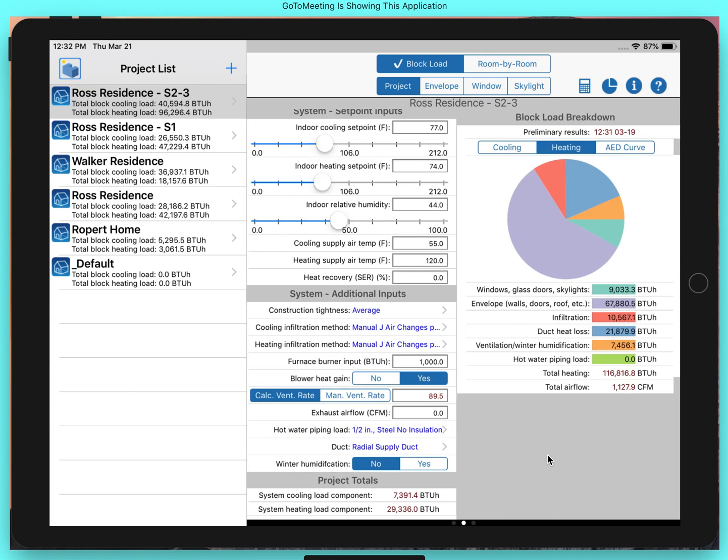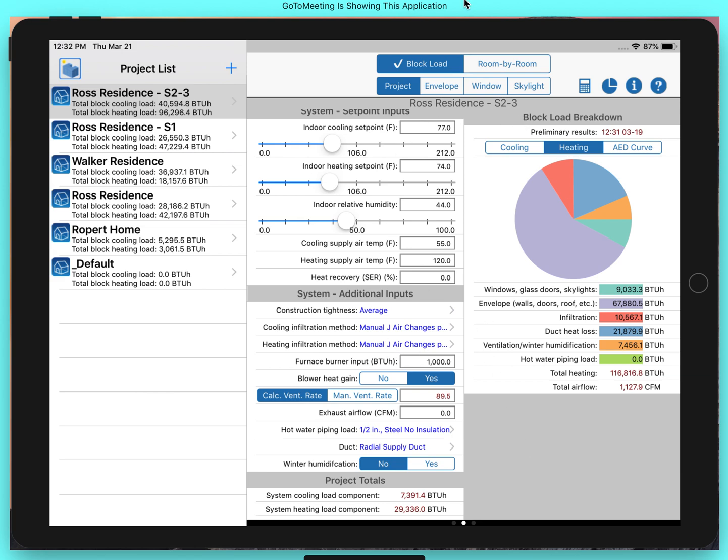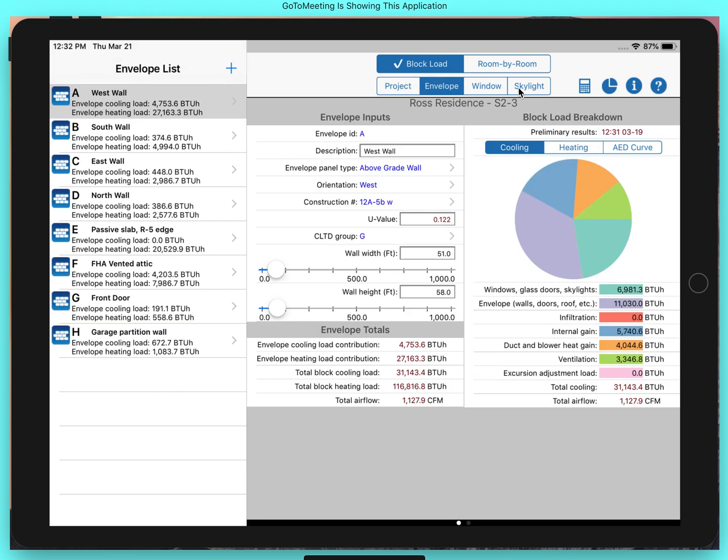All right, so let's move on. We've talked about our project inputs. Now we're going to go to our envelope. Envelope includes wall, roof, floor, door, anything that's opaque, or anything that's non-fenestration or non-glass.